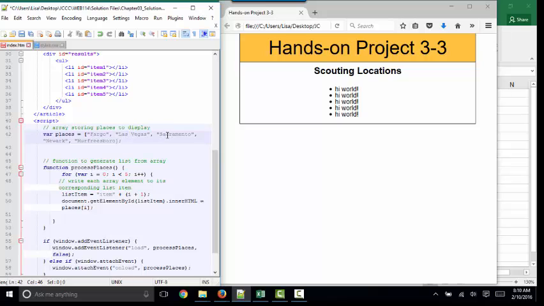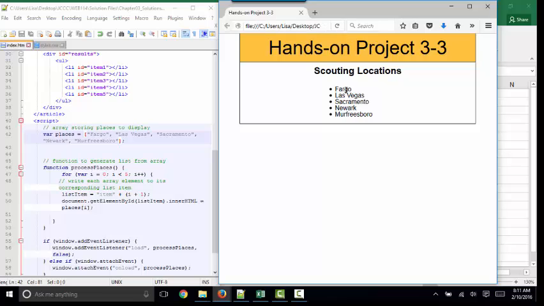I've got Fargo, I've got Las Vegas, I've got Sacramento, I've got Newark, and I've got this city. And the problem, now that I've isolated it down to the statement, is I'm missing my final quotation mark. So I'm going to save that and refresh my page. And I'm now getting the results I expected.